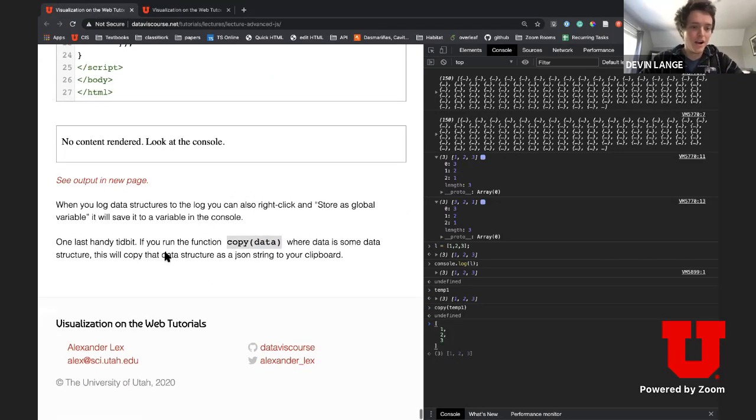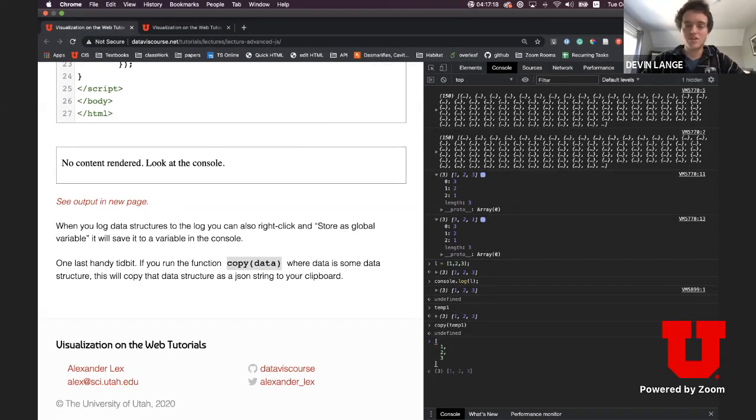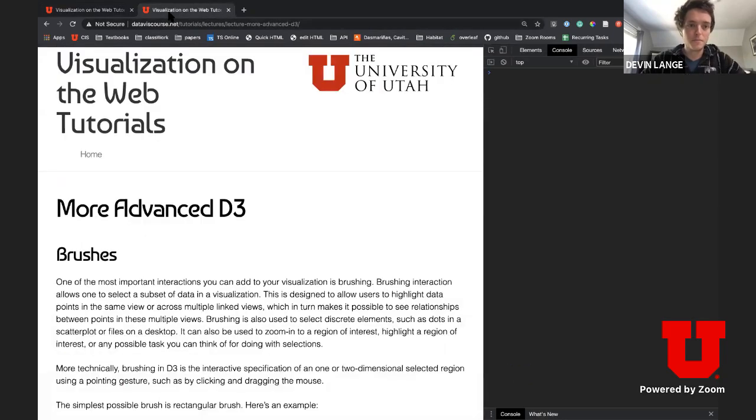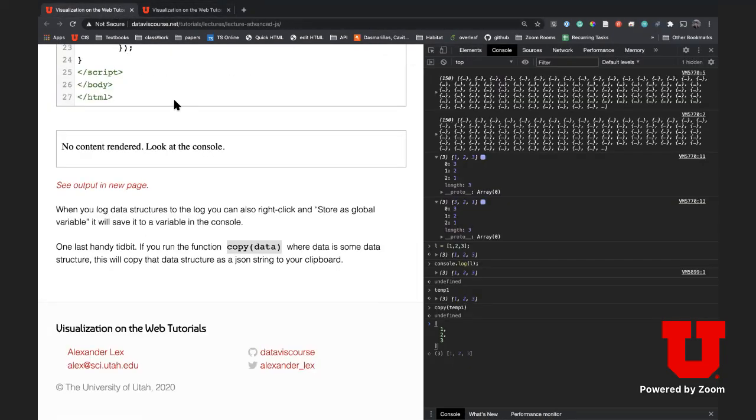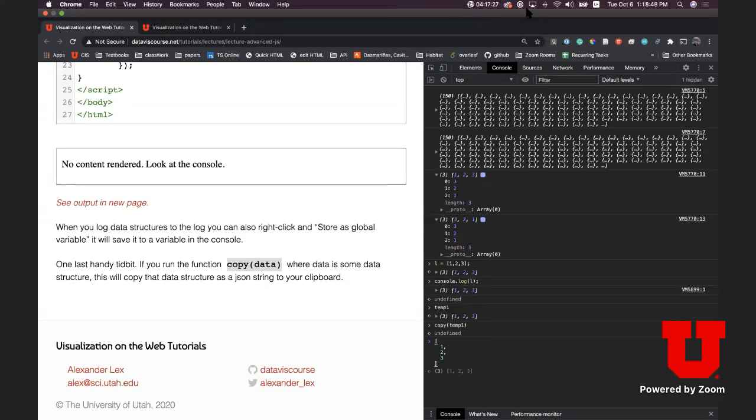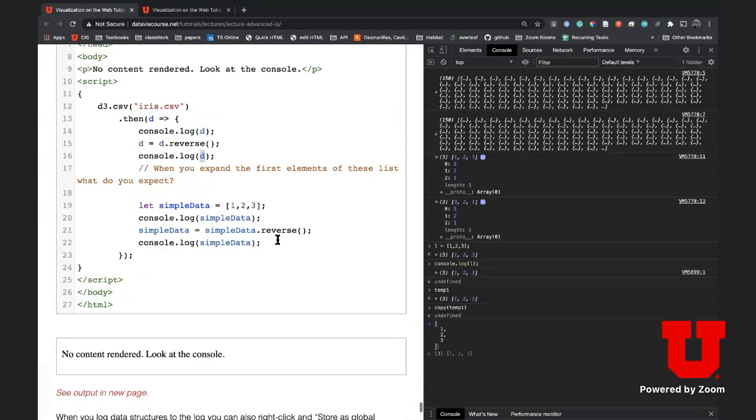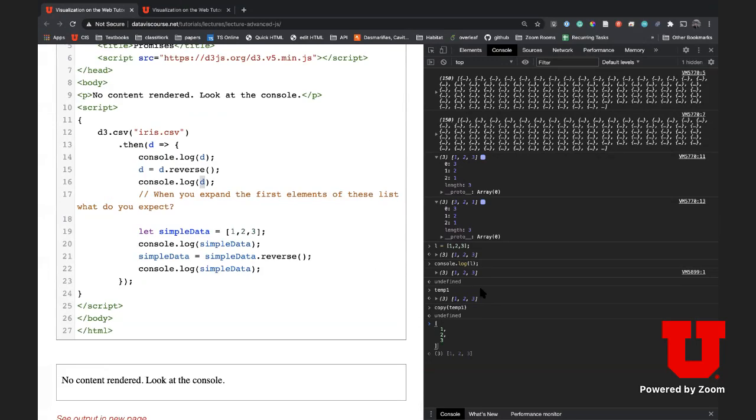Cool. And that's it for advanced JavaScript. We'll move on to... I had 2 questions on that. Yep. So if you go up to the previous window, if you did console.log simple data dot reverse instead of saving it to the same variable, do you know if it would reflect it actually being reversed?